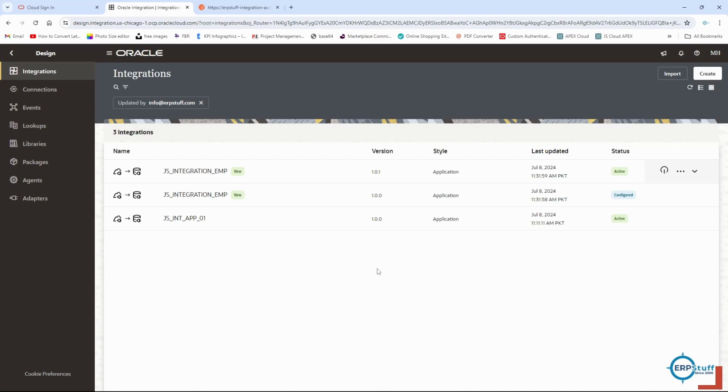So I think we have covered adapters, agents, connections, integrations, everything, right? So please practice it and share your feedback.